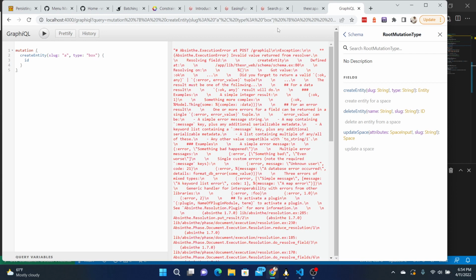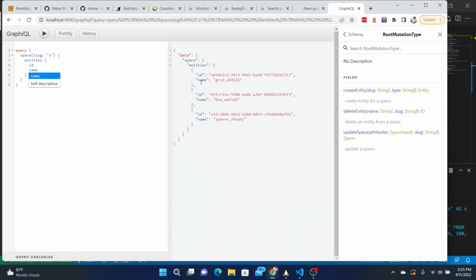Alright, let's try this again. Maybe we can use the delete entity. Does that still work? What was our entity? To be able to get entities. Query space slug a, give me back a list of entities. ID and the name, please. Here's the box. This is the only box. So we're going to grab this ID.